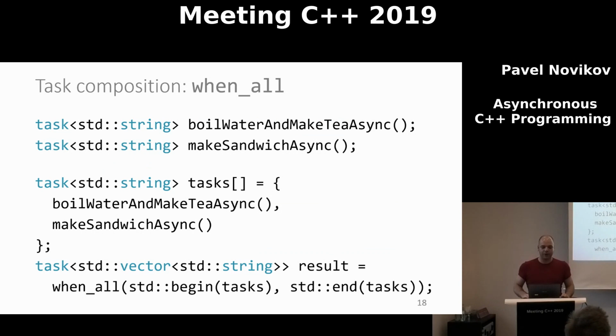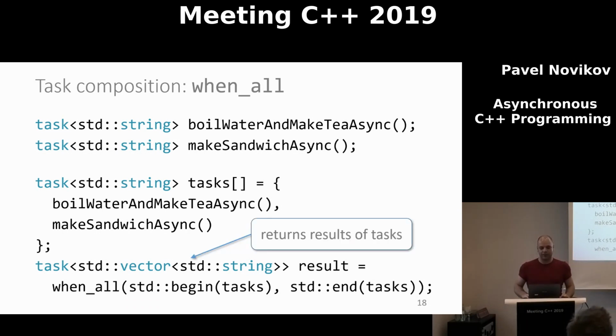Next topic is composition of tasks. If you have several independent tasks, and you want to know when all of them are ready, you can call when_all, which returns a task object, the result of which is the actual set of results of your asynchronous operations that you are scheduling for execution. It returns a vector of results of all the tasks you schedule.